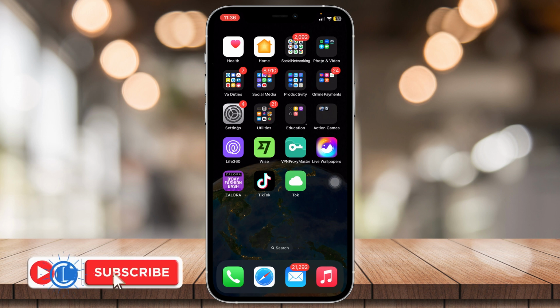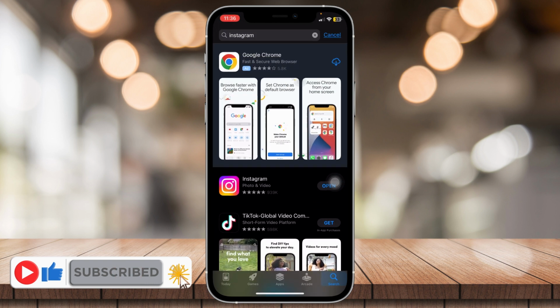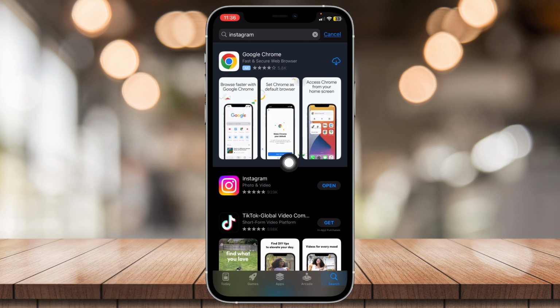So the first step is going to the App Store, and then going to this search icon, searching for Instagram, and as you can see, it says open. If it says open, then skip this part. If it doesn't and it says update, then it's probably outdated, so you're gonna have to click on update to update it. And once you're done, try checking if it worked.